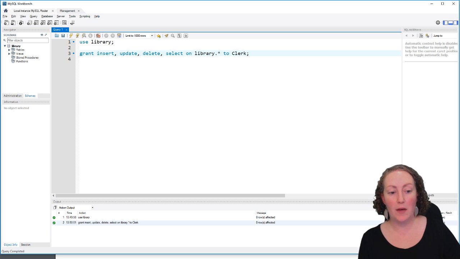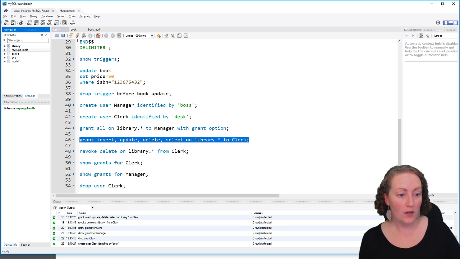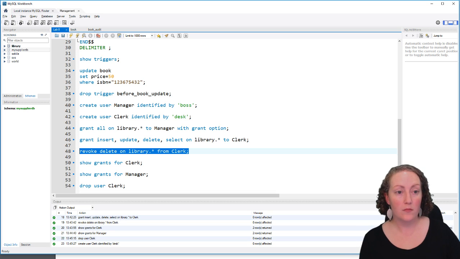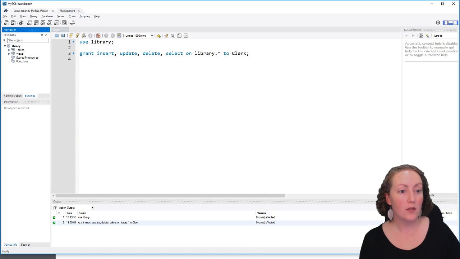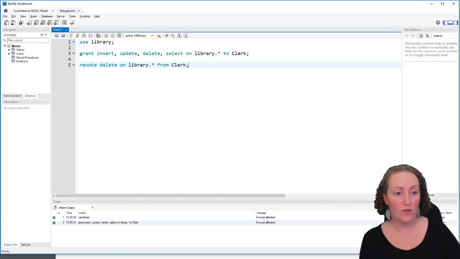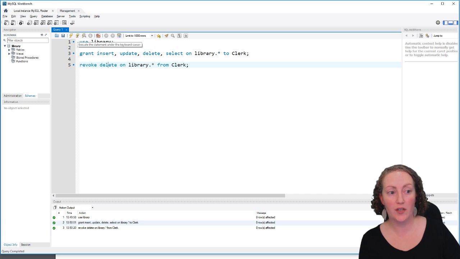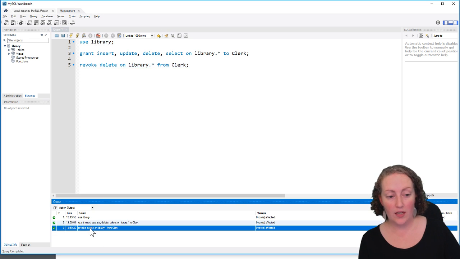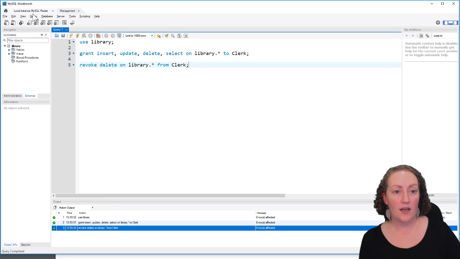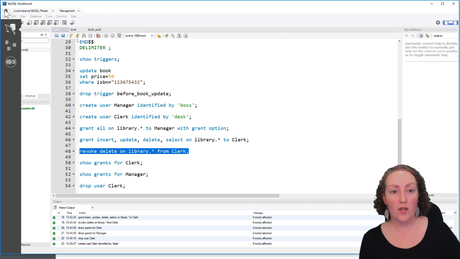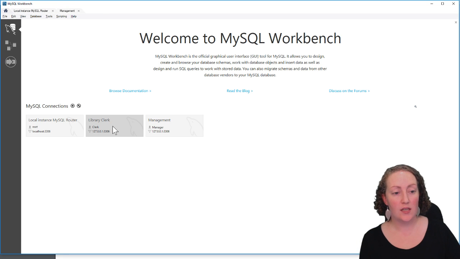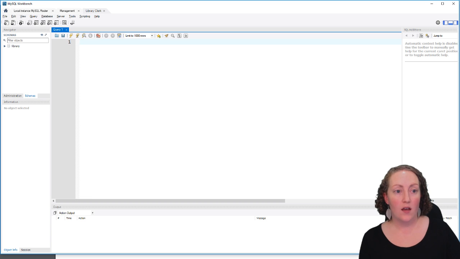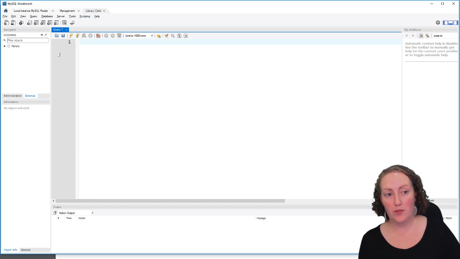Okay, so as the manager there, you see that I've been able to grant those privileges to the clerk user. And I should be able to revoke privileges from the clerk user as well. So that looks like it's all worked okay. Okay, and so now I'm going to log in as the clerk user, and again, just make sure that I am only able to do the things that I'm supposed to be able to do.